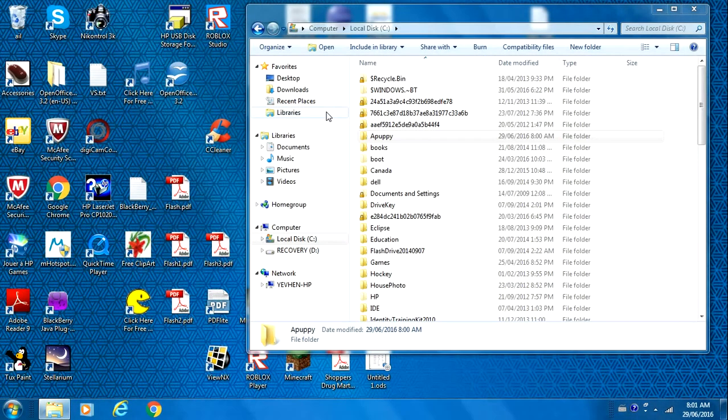An HTML tutorial, and later on in the series, a CSS tutorial. So first, create a folder on your computer, on your local disk, called puppy.